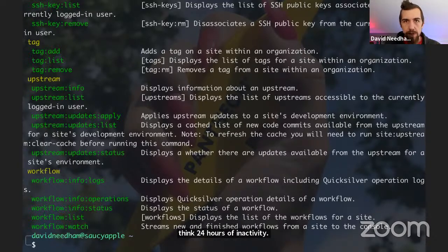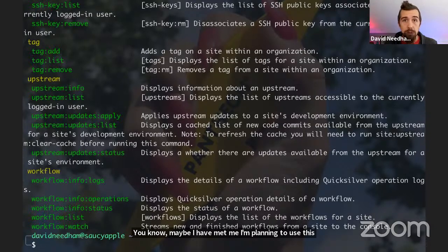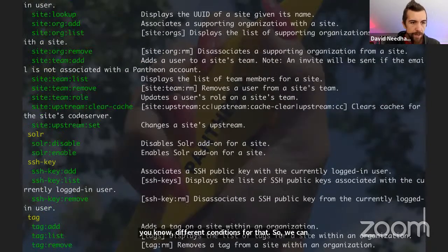But let's say I have a demo site, and I would like to write a script that helps me automate some part of that process. And I need to know what CMS I'm using. Maybe I'm planning to use this script on a variety of sites, and I need to know, is this a Drupal site or is this a WordPress site? Is it Drupal 7, Drupal 8, Drupal 9? Because maybe the rest of my script needs to know that information to set specific CMS credentials or different conditions for that.